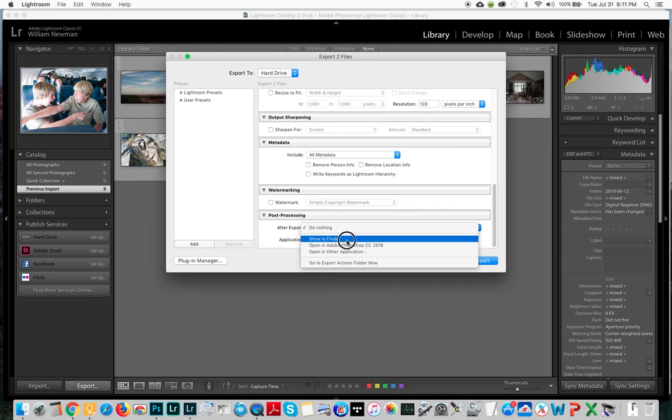Now, post-processing. You could say do nothing, or show in Finder, which is like Windows Explorer. It's going to show where the files are. I could open up in Adobe Photoshop, or I could open up in another application. So this is what's going to happen after the exporting is done. To keep things simple, I'm just going to go ahead and have them open up in Photoshop. They're going to export into that folder, save in that folder, and then open up in Photoshop, all at the same time.